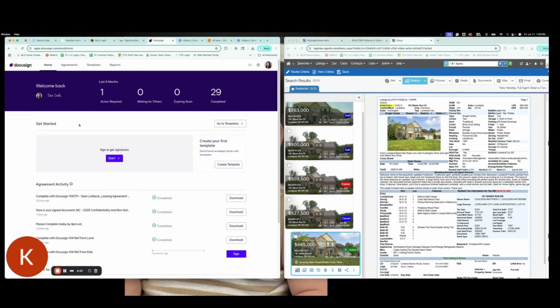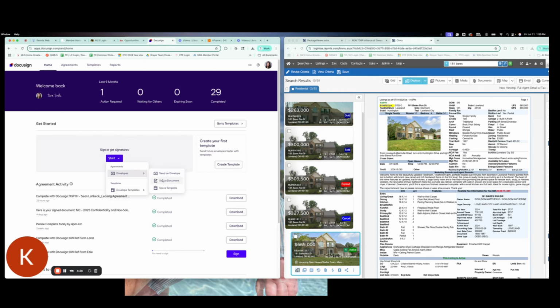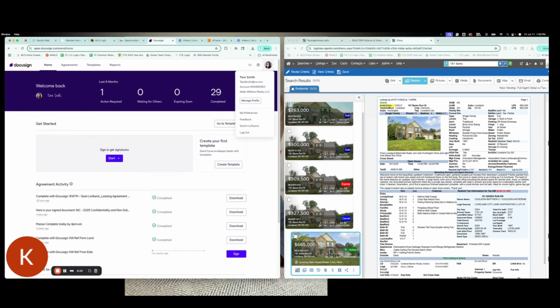So what this page is for is if you want to sign something that you have to sign, or it's a one-off form that you've got to send off, or you want to use something that's even in a template, you would just hit start, send an envelope. That's if you're sending something to sign, or if you're just signing something yourself, you'd hit sign a document, or you could use a template. But what we're doing today, we're going to create a room.